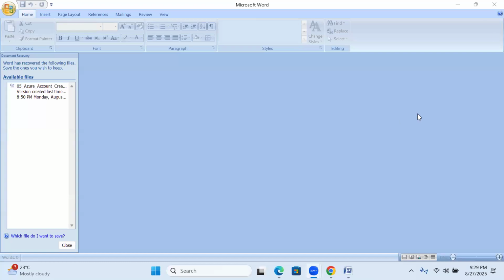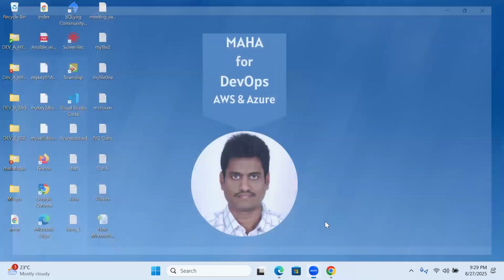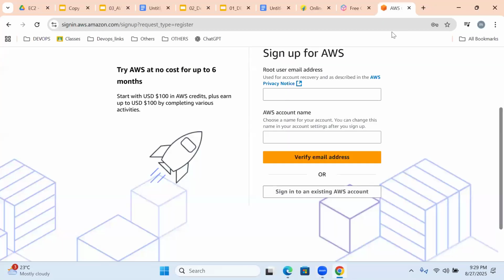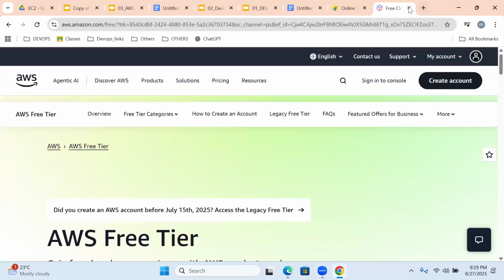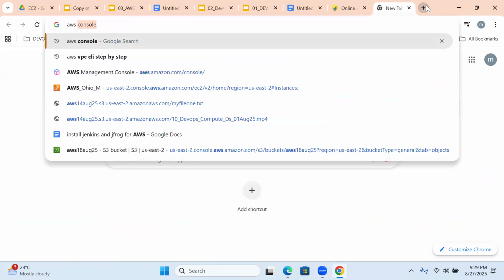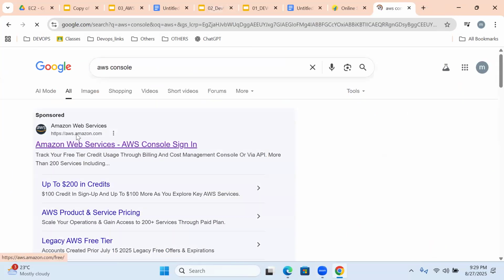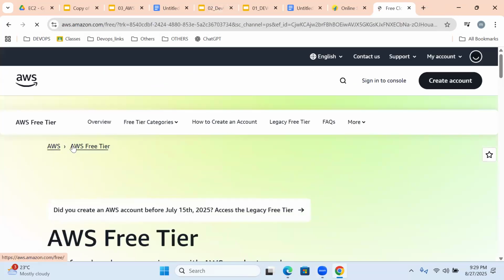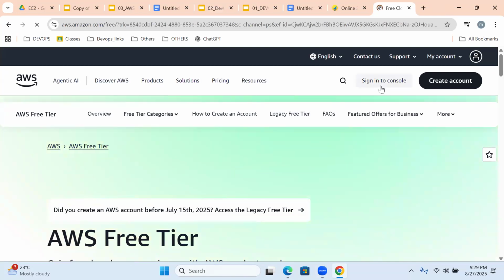I have successfully created one already, that's what I showed in the document. So how can we log in? Let me show you once again. After successfully creating an account, type AWS console, then click on sign in to the console.